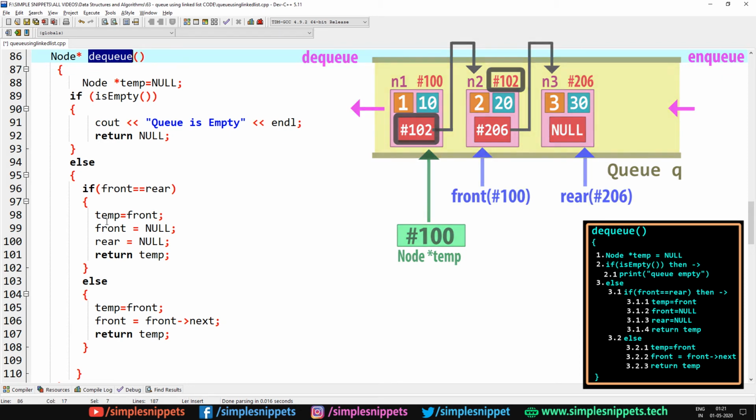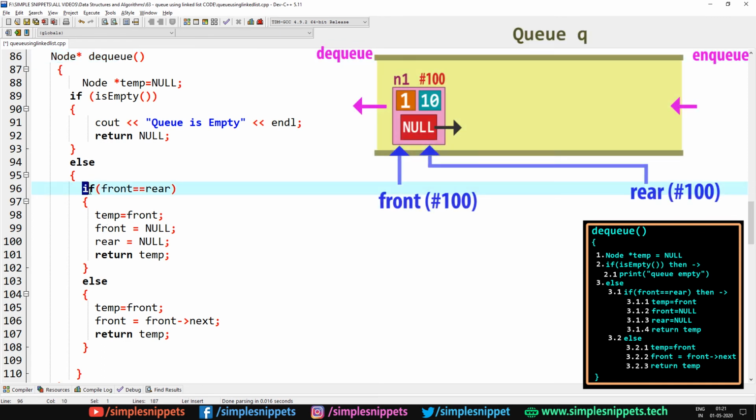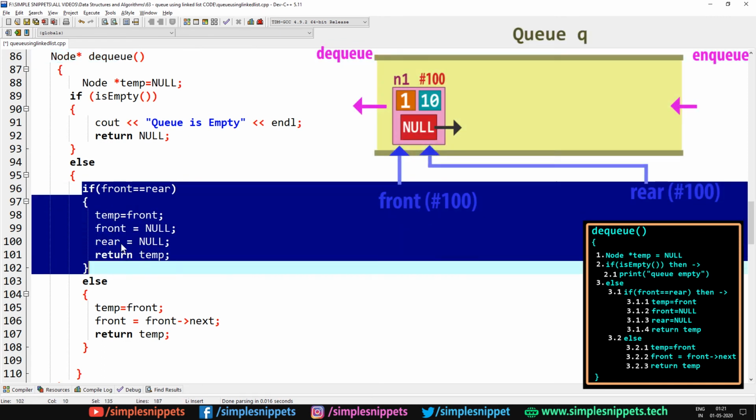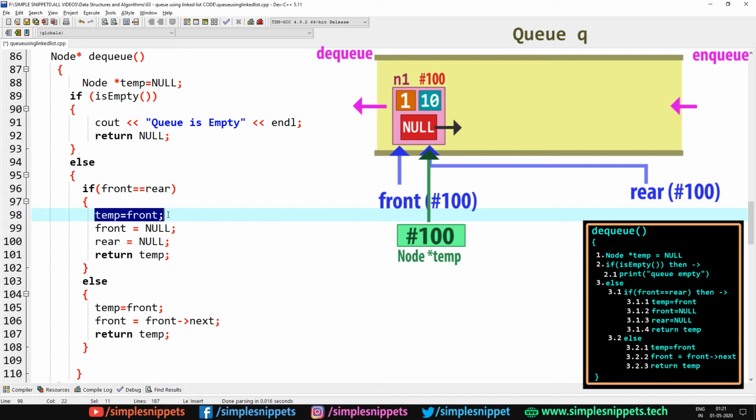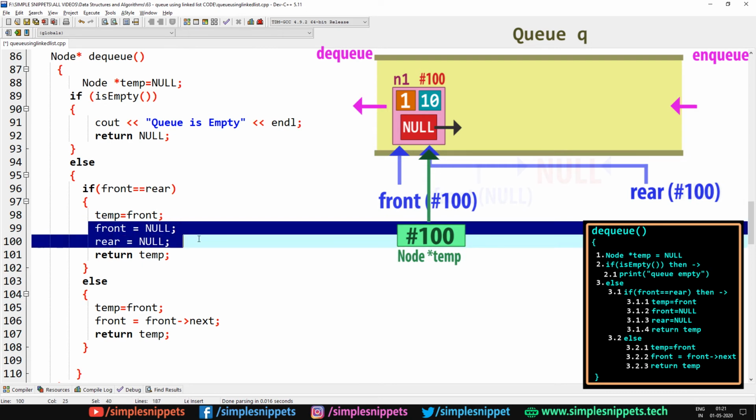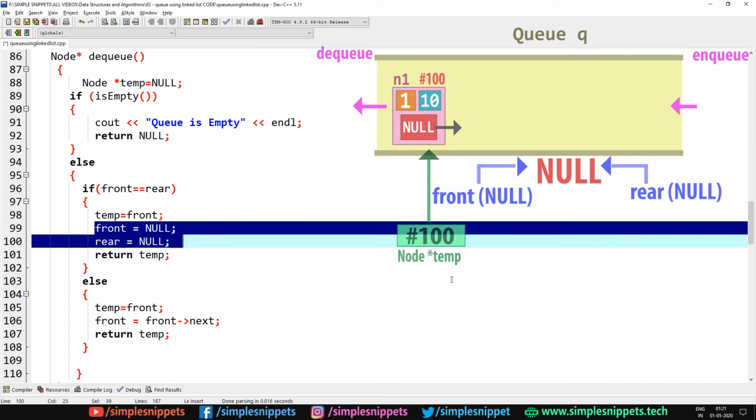Now imagine if we had only one element N1, in that case, this if would have become true, right? Because front and rear would have been equal. In that case, some extra things have to be done. The temp equals to front is obviously going to be the same. So we will return temp only. But before returning temp, front and rear have to be made null. Because once we return the only single node in the queue, our queue will become empty. And remember, when the queue is empty, front and rear have to be null. So that's why we have to make front and rear null over here. That's the only extra thing.